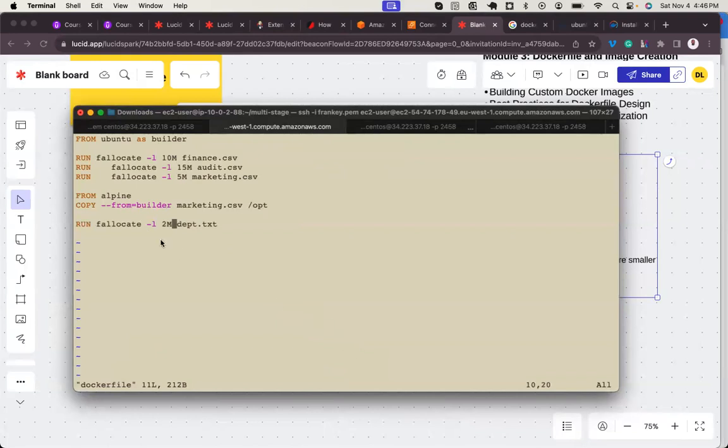I want just only this layer. So I will create another FROM instruction. I want to create a label, so I want to add a label as build. That's a label for that Alpine stage. Now I can come down here. I'll say FROM alpine. Then I'll say COPY --from=build. What am I copying? I'm copying departments.txt into /mnt.